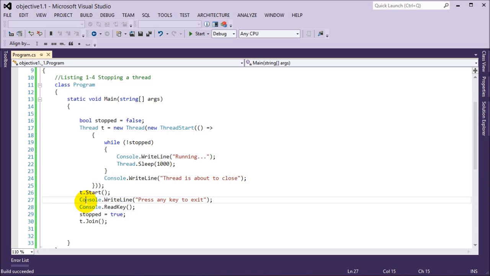So like I said, this is one way to stop a running thread. We use local variables and lambda expressions, but this can be fully rewritten with other mechanics.